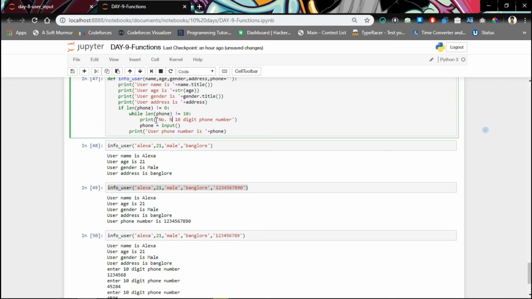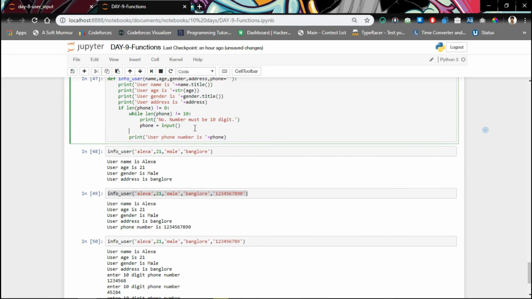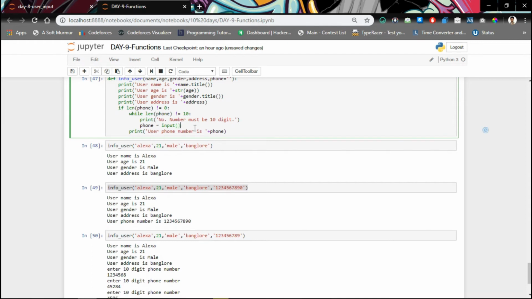number must be 10 digit. Okay, and here if the while loop is passed, you can print, yeah, user phone number is phone.